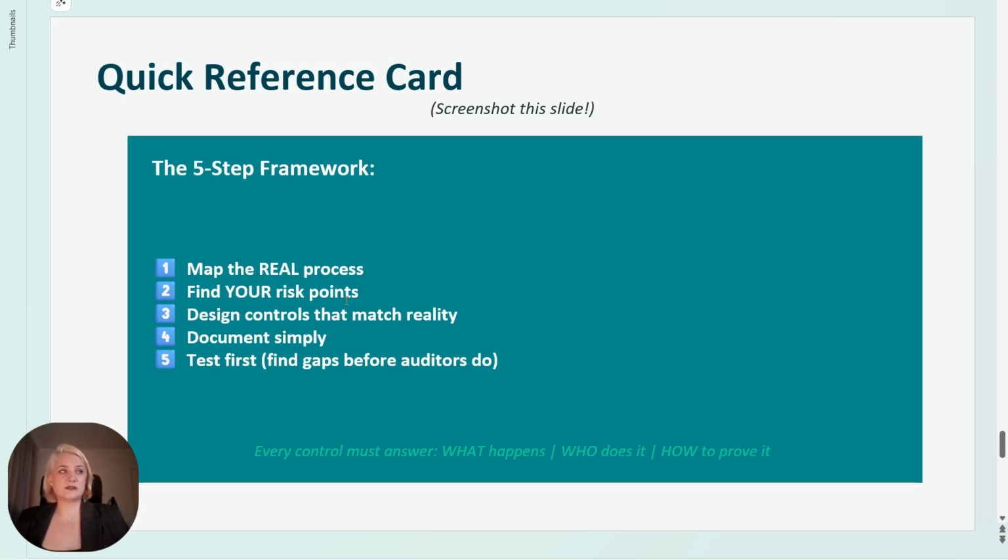So let's go back to square one, right? We start with mapping the real processes. We find our real risk points. We design the controls that matter. We document them simply, but still clearly and thoroughly, and we test first before the auditors do.